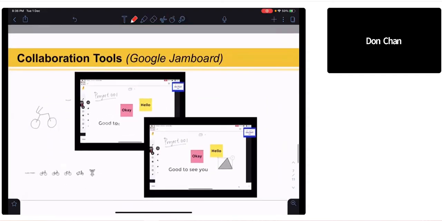One of the good things about the Jamboard is that when you have some kind of memo paper, the participants can put down their comments there. But they can also doodle or draw an object. When I draw this object, it is a bicycle.